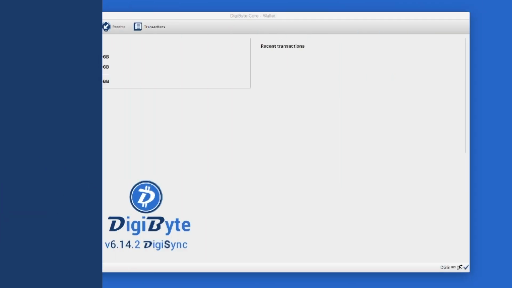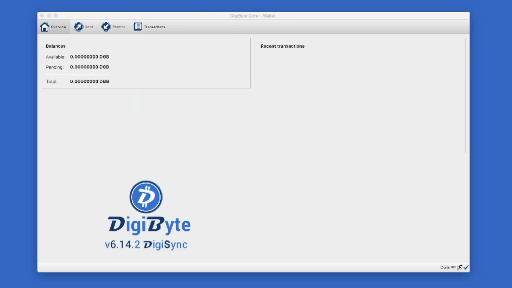When you first install your DigiByte Core wallet, it's going to take some time to download and synchronize the entire blockchain. To increase your speed, you can add peers manually. What that means is you're adding other nodes that are already on the network to pull information from. It's very simple and easy to do. You can do it on Mac and on Windows computers.